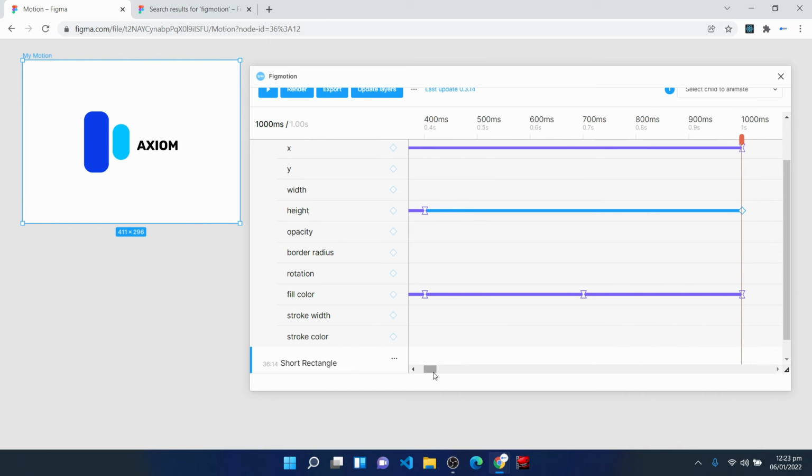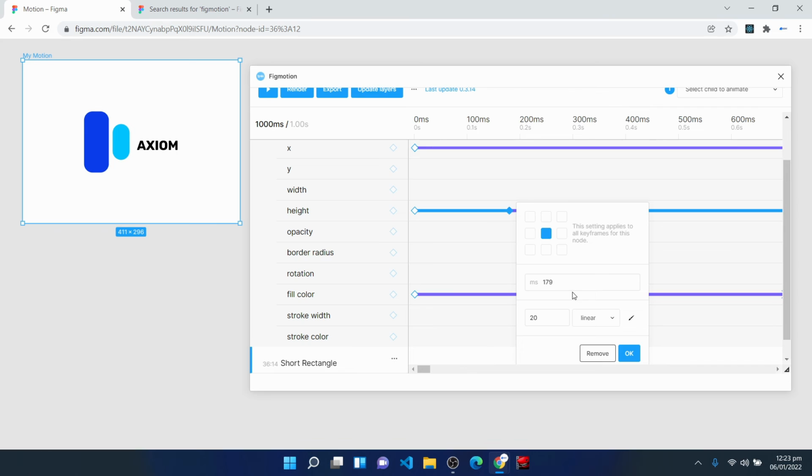Then when it gets to 700 milliseconds, let the height go up before it comes down. So I would come here, create this at 700 milliseconds, and set this to ease in out. Then I would set this to 200, or let's say 160 actually. Then I would click on OK.